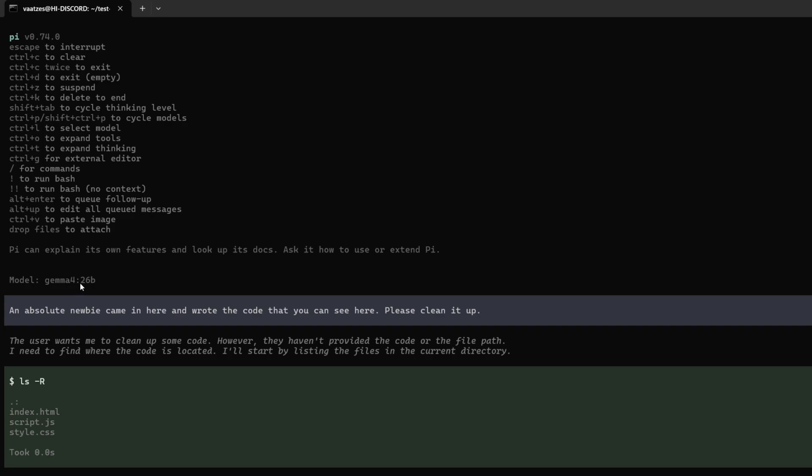Like the E4B is meant to be run on your phone or something like this, right? So for sure you can run this. Whether it's good, I'll let you be the judge of this. This is the 26 billion one, so it's the second largest. It's not a bad one. It's not a super good one, but it's not a bad one.